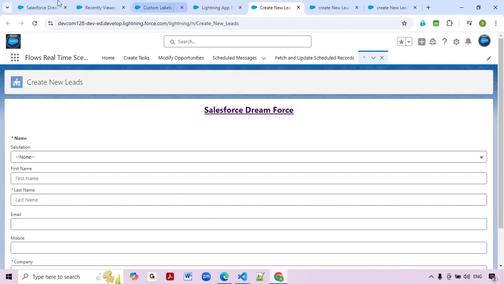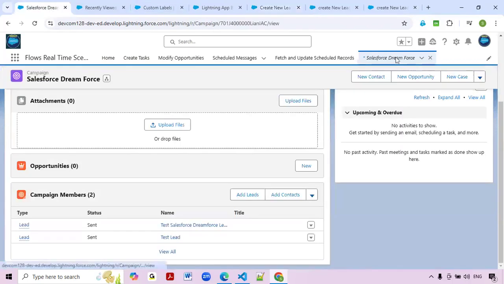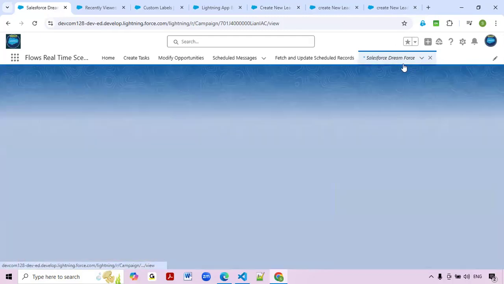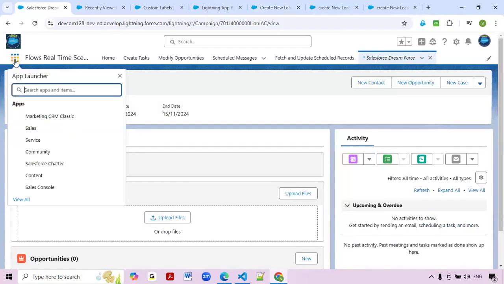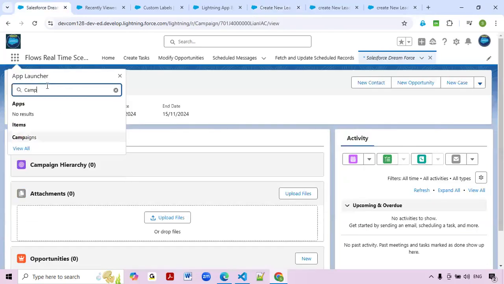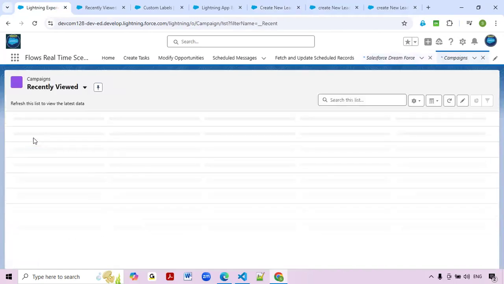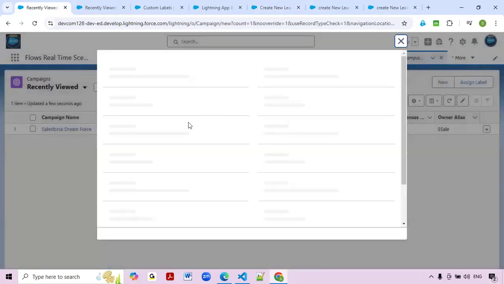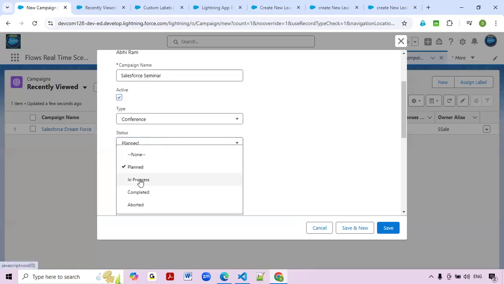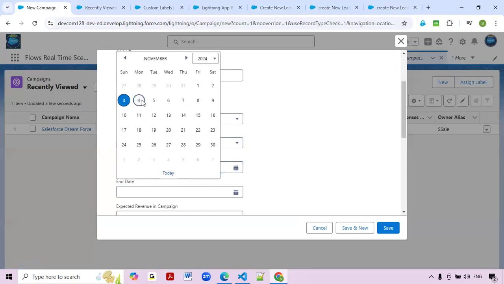Before closing, in future they can create one more new campaign, for example. So let's create one more new campaign. They do not change any coding in flows. They are not changing anything. They can just create a new campaign. So the new campaign name here is Salesforce seminar. Okay, this is the Salesforce seminar, active. The status is in progress. Let's take it from tomorrow.